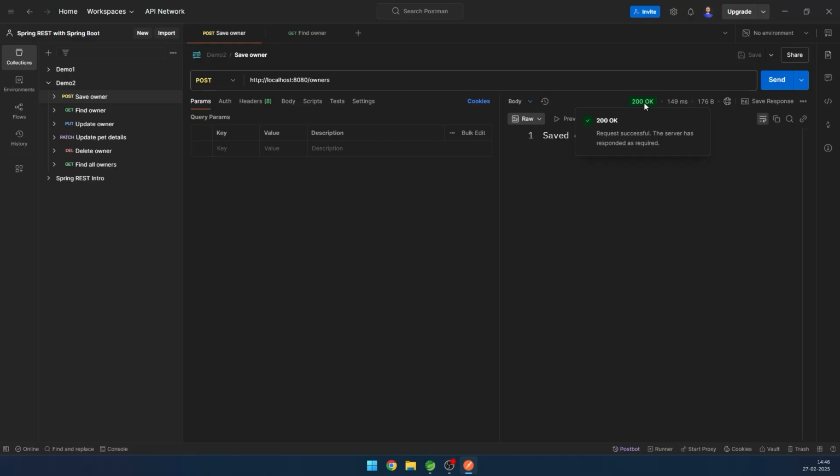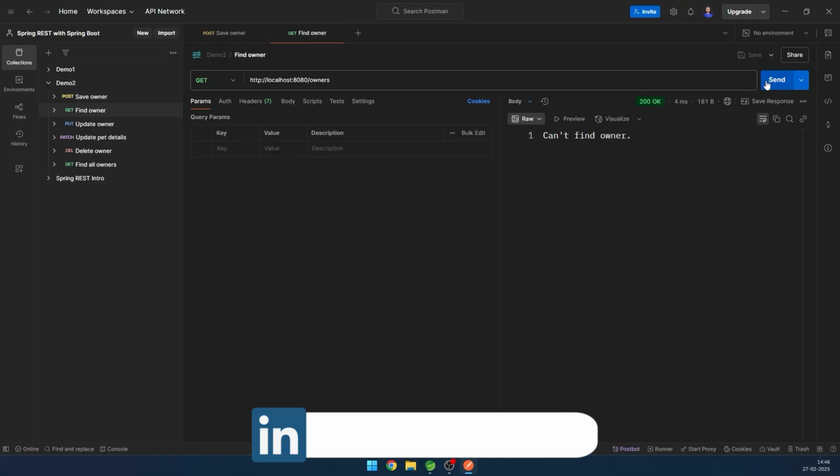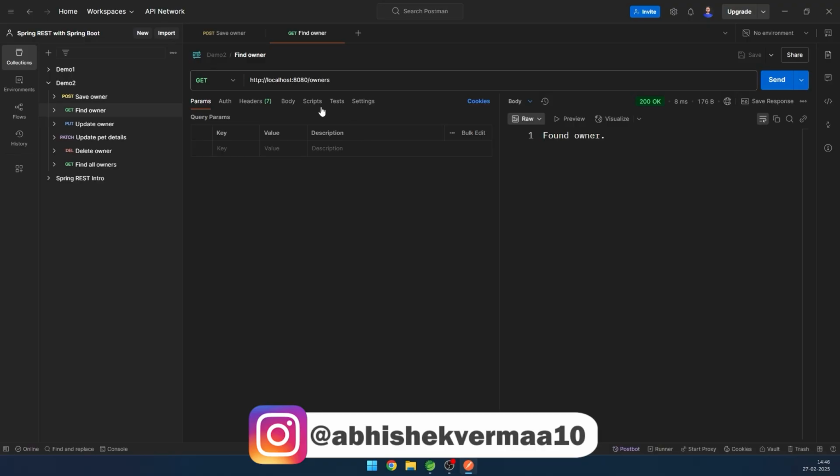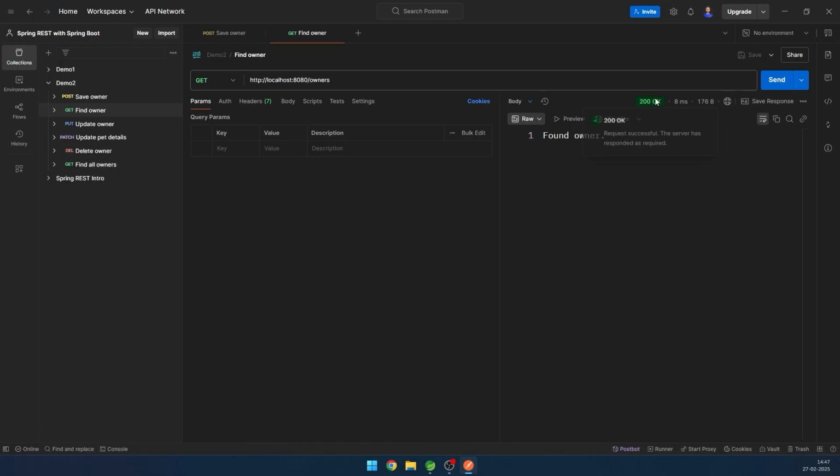Now what it says is 200 OK, and there is a description also for this: request is successful, the server has responded as required. This is the default description of status 200 OK. Same way, if we go to this find owner, let me just click on this, you again see we are having a type, we are having the URL, there is no input body as of now, and we are having a response here as found owner. And again, there is a status 200 OK, which means again everything went well here.